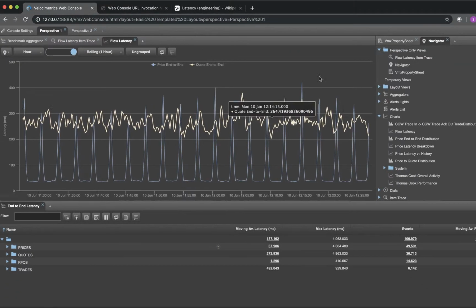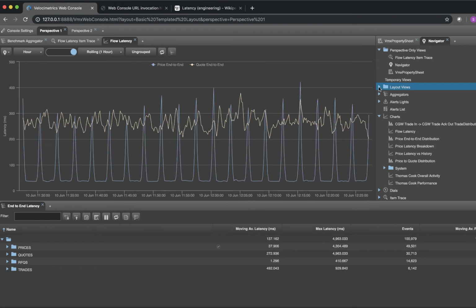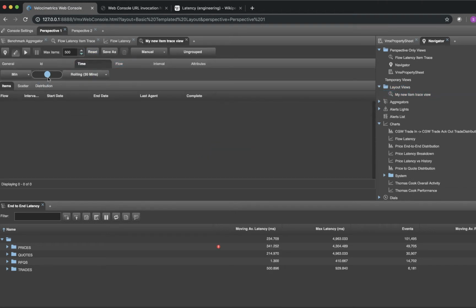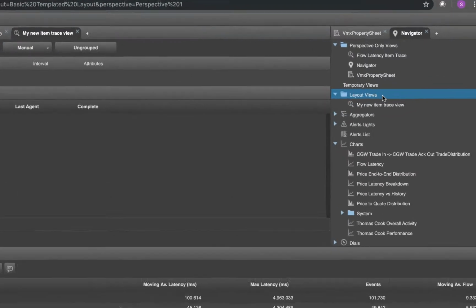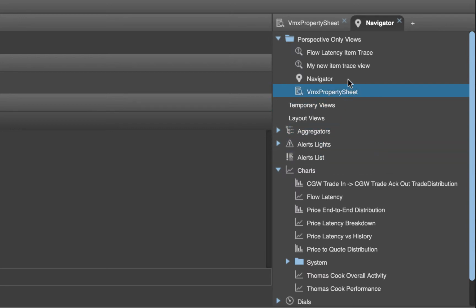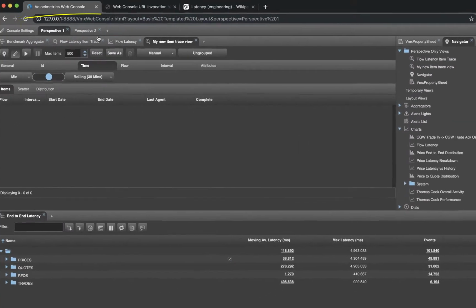Then when I reopen this view in any other perspective, you'll see it comes back with the settings as saved. So importantly, these settings, the layout level settings, will only be persisted based on local changes in your perspective if you then right click and save the settings back as a layout level. Otherwise they'll be lost when you close down the view locally. Layout level views can be demoted back into a perspective view by right clicking in and demoting to perspective view. Importantly, when that happens, a local copy is made in every perspective.